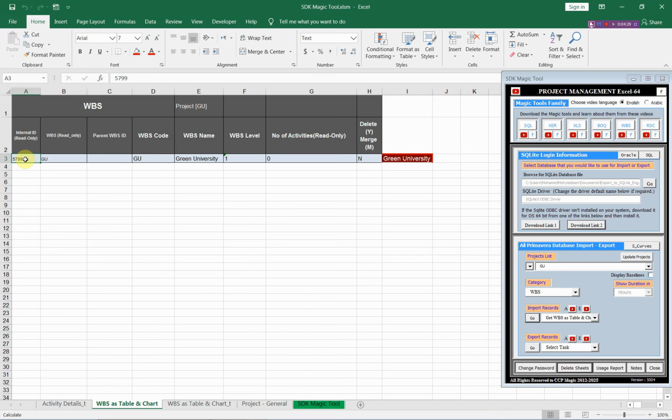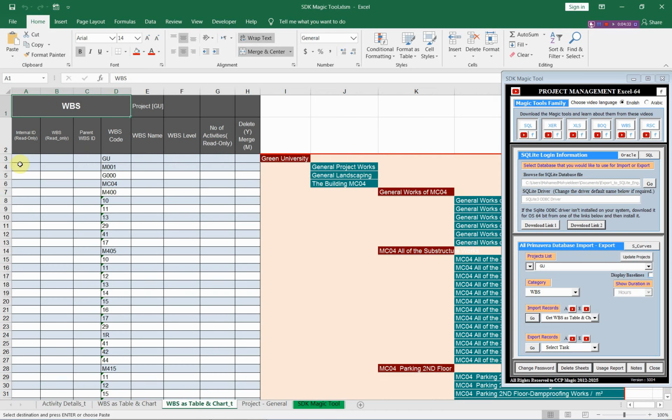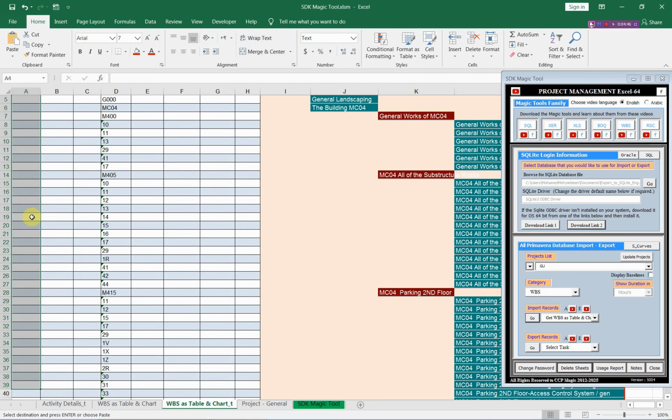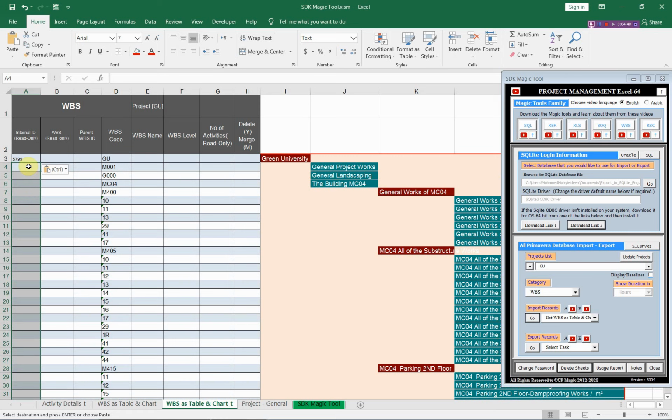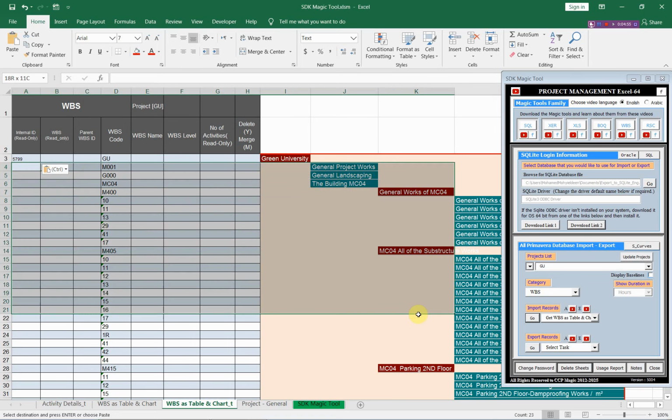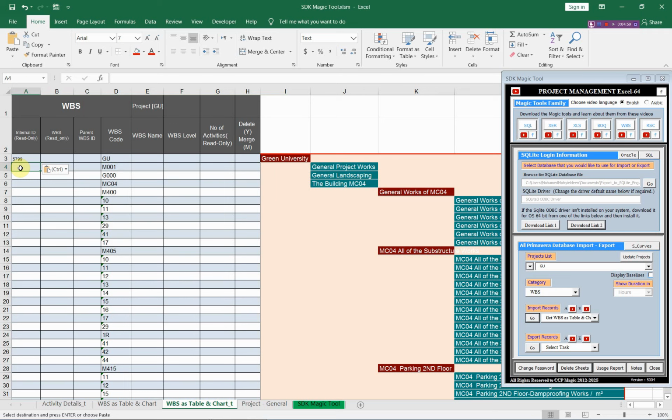All we need is the number of this WBS in database. Let us copy this number and paste it at the same place. Now we are ready to export these items to Primavera. All of these new items should be blank, and these numbers will be set by the SDK Magic Tool, because all of these WBS codes will be considered as new items in the database.